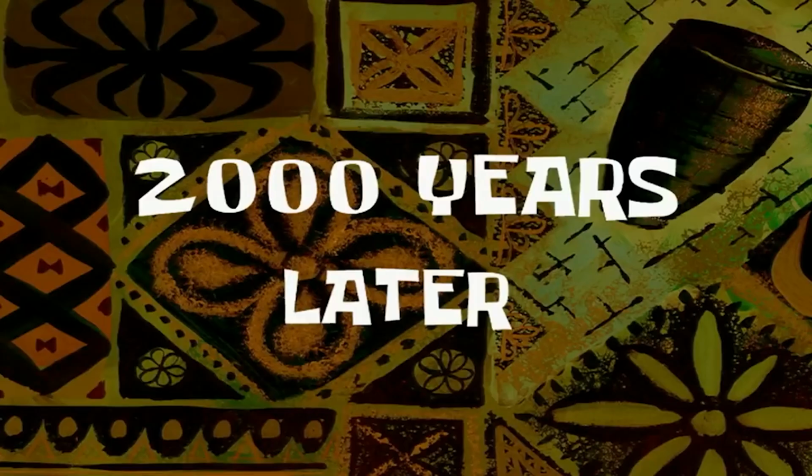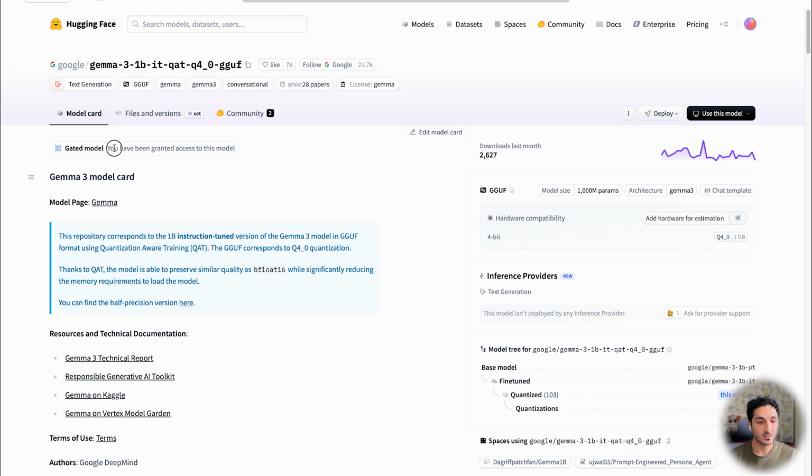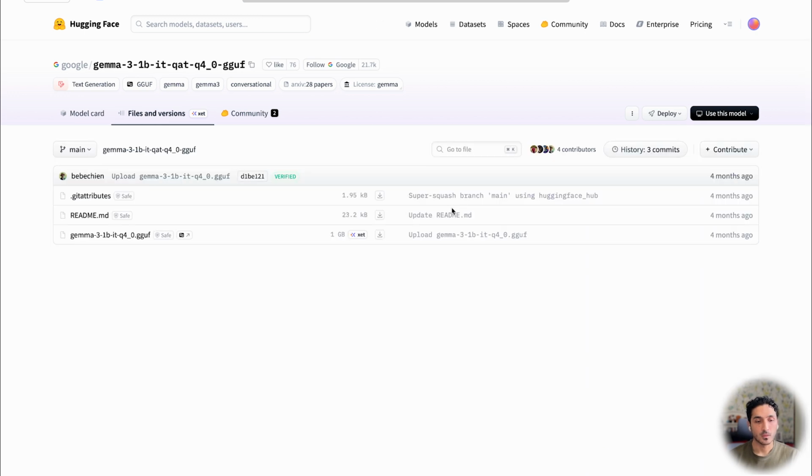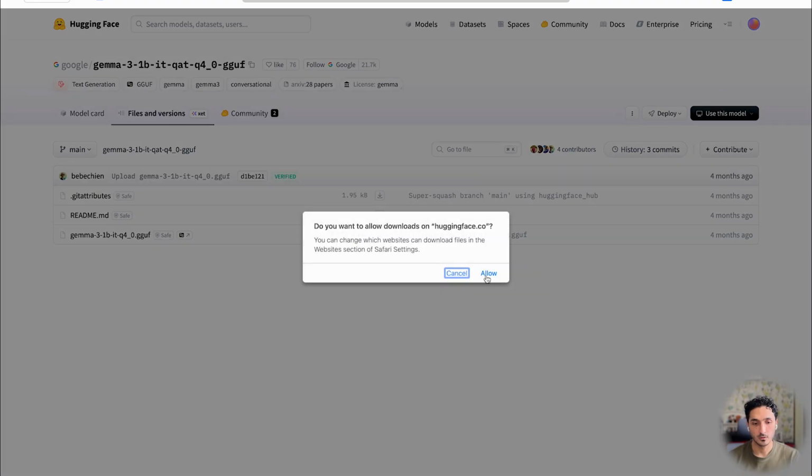Sign up or log in. Now that I have logged in, I have to ask for access to this model. Don't worry, it will take seconds, since you just acknowledge that you will use this model for legal purposes and so on. We already have access to use this model. We come here, files and versions, and click on download.